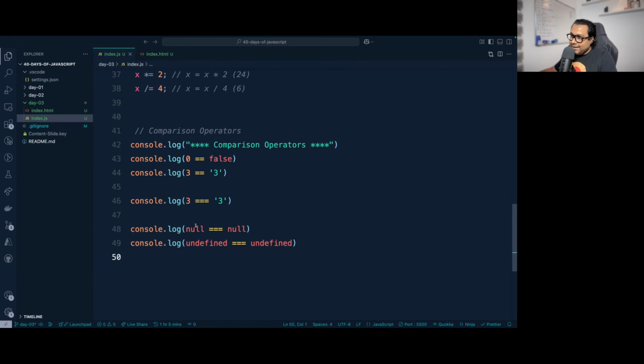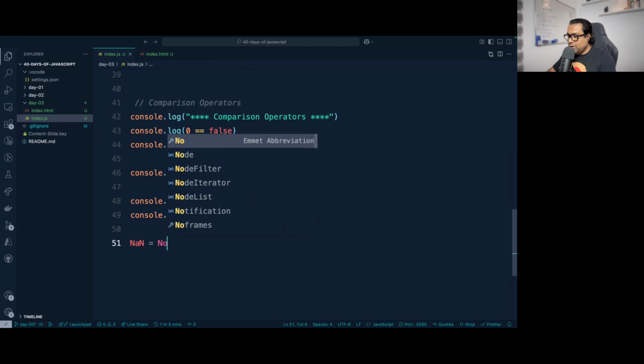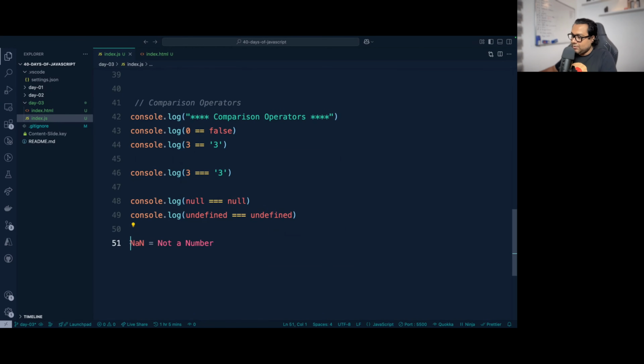Now, in JavaScript there is a special thing called NaN, which means not a number. If something is not qualified as a number by the JavaScript engine, it is NaN. If any of the operands is NaN, it doesn't matter what is in the other operand. It will always return false. These are some of the rules.